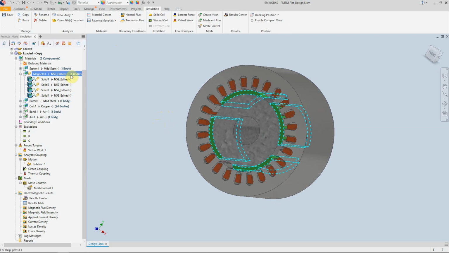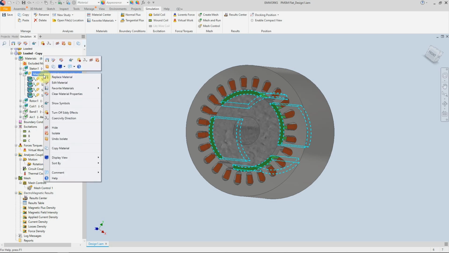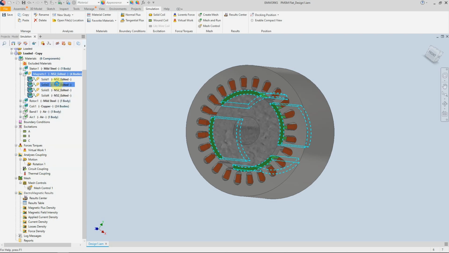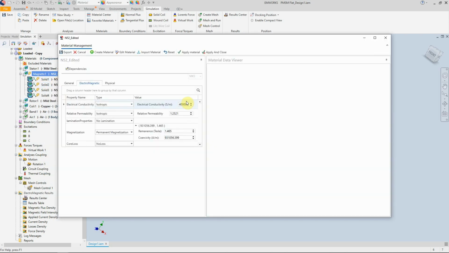The first step of the simulation workflow using EMWorks EMAG is checking the material setting. If you right-click on the material and click on Edit Material, you will see an important parameter in permanent magnet loss, which is electrical conductivity.